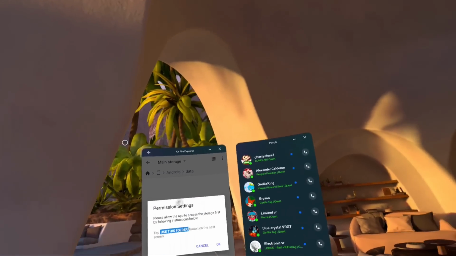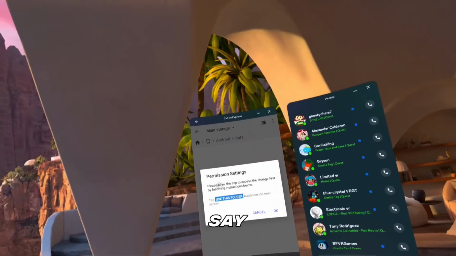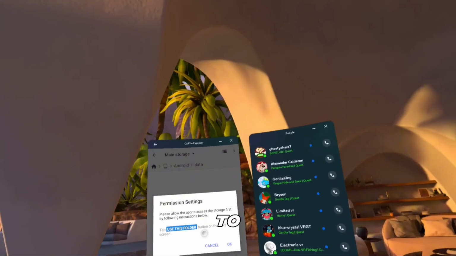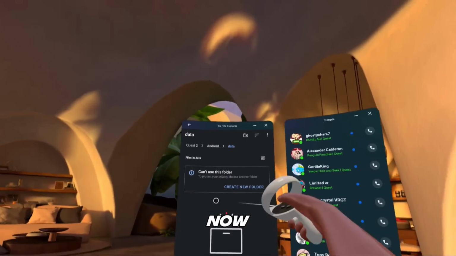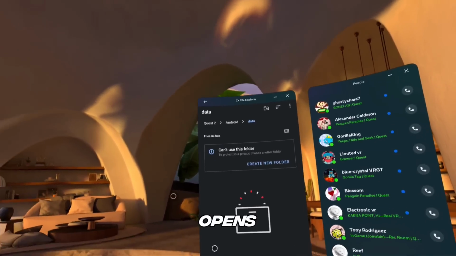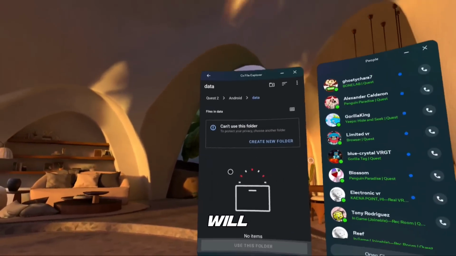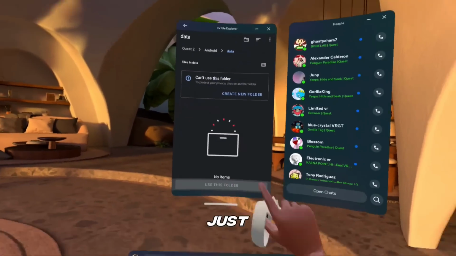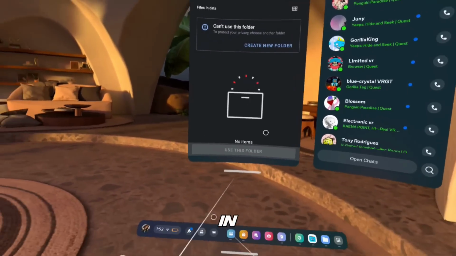Okay, now this is going to show up if it is your first time using CX or first time modding a game. It'll say permission settings, please allow the app to access the storage first by following the instructions below. Okay, so press OK. Now, after you press OK and it opens up this folder, if you get this error, okay, some people might not get this error, some will. If you get this error, I'll show you what to do in a second. If you don't get this error, just press use folder and we'll pick up in a second.